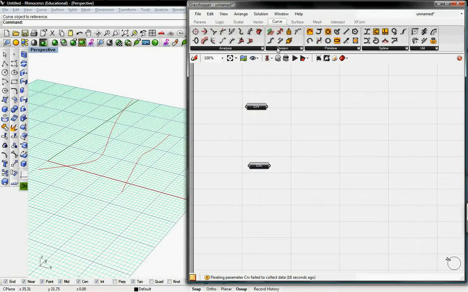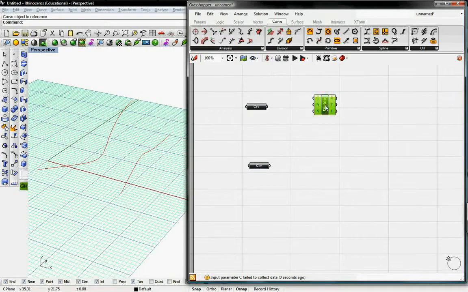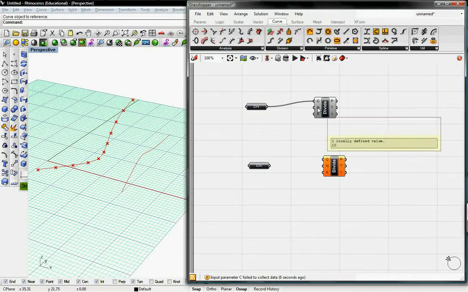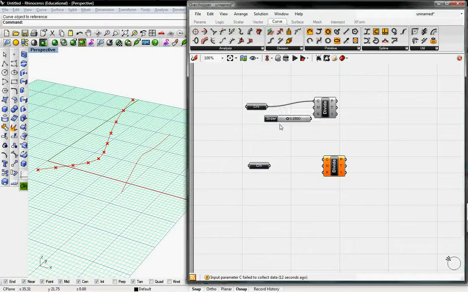So under curve divisions, there's a few different options for dividing. We'll just do divide curve into equal length segments. So we're going to need two of them. And then C, it asks for the curve to input, and then N, it'll ask for the number of segments. So I'm going to double click and get a number slider.